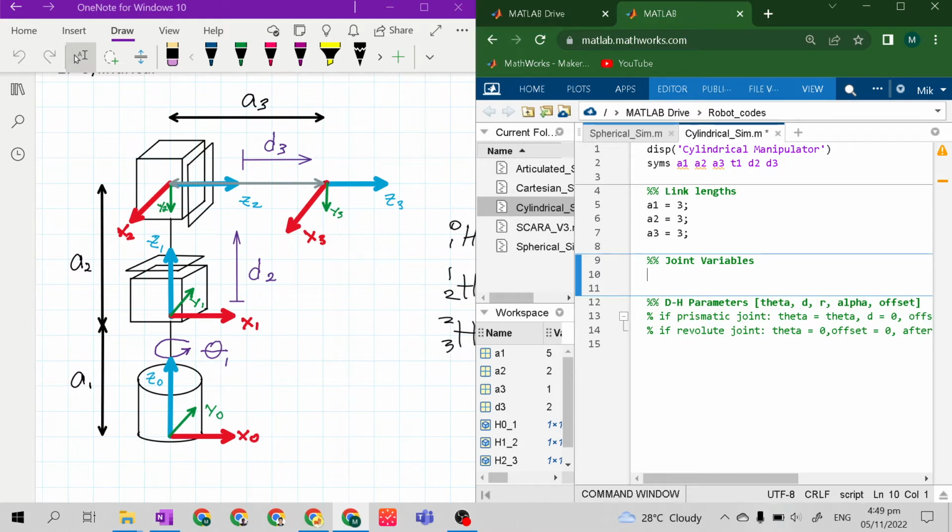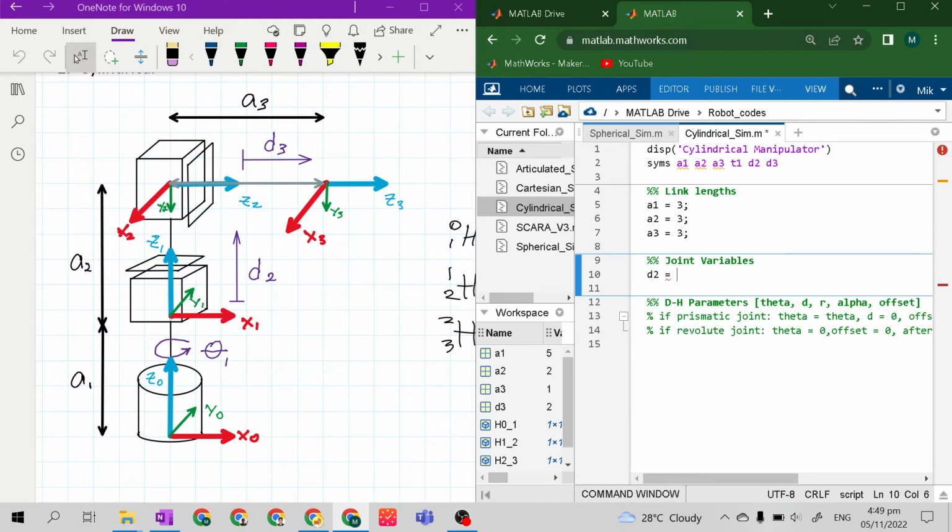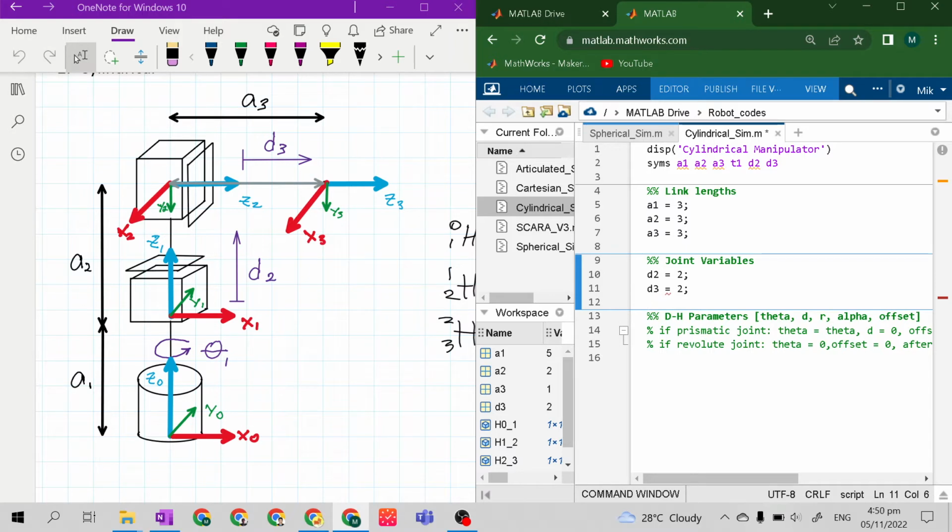Okay, for D2, let's say 2 meters. For D3, let's say also 2 meters.